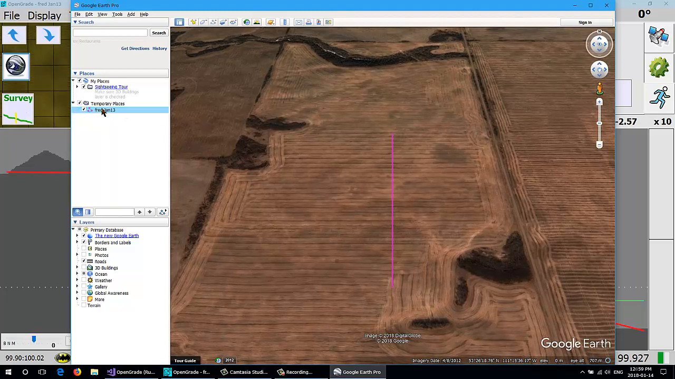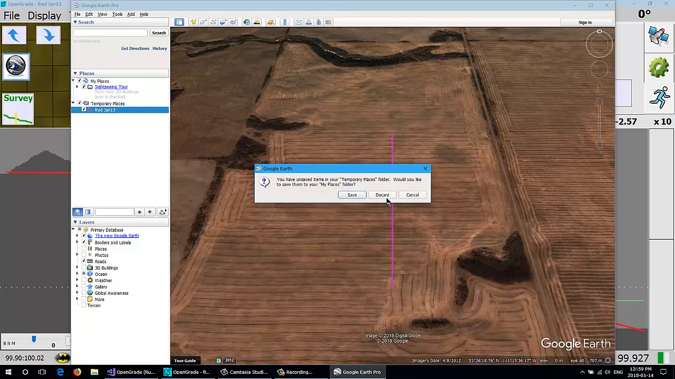Red, there's our field name. So the temporary places are the actual field name. And then when you exit, if you don't discard, then it keeps them in your My Places folder, so you can keep track of all your fields in My Places right in Google Earth, of the cut lines you've made.